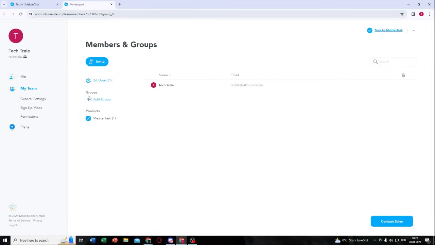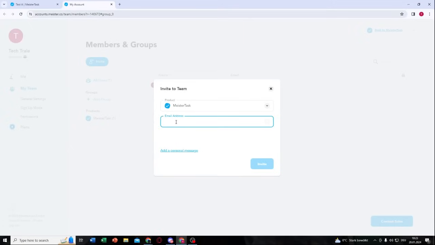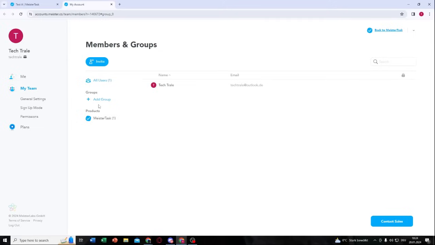You can also click here on my team, and this will open your account settings, and you can add a new group. You can invite people with their email address. Just type the email address in here and click on invite. You will get invited, and you can see here all the users that you have invited, and all your members and groups will sit here. As I'm the only member here, I am visible here. And here you can also remove people from the team.